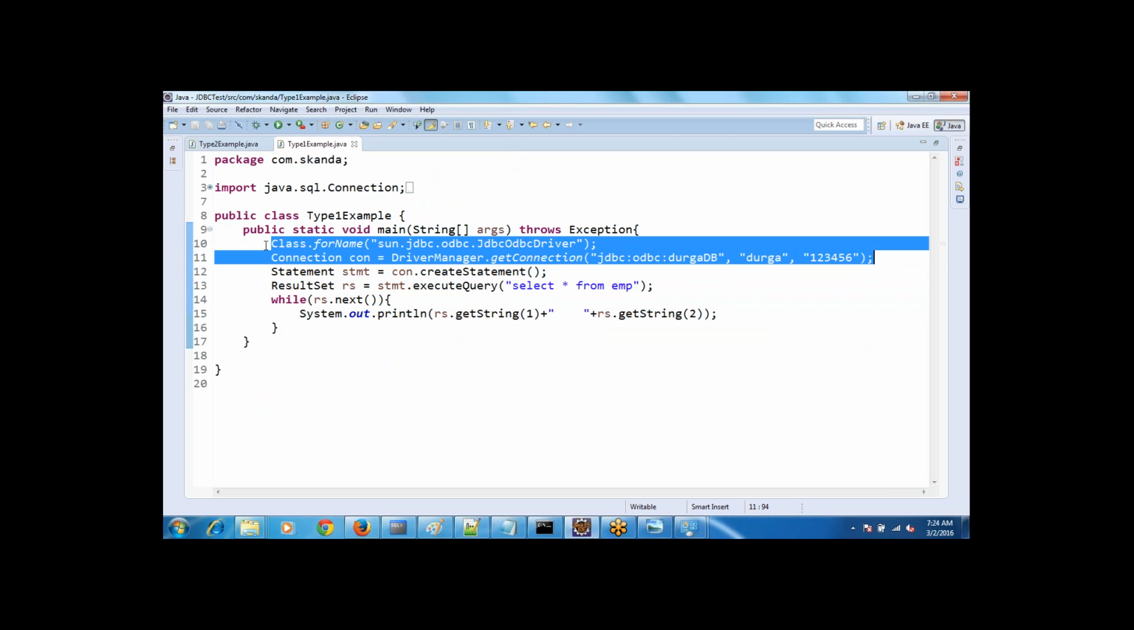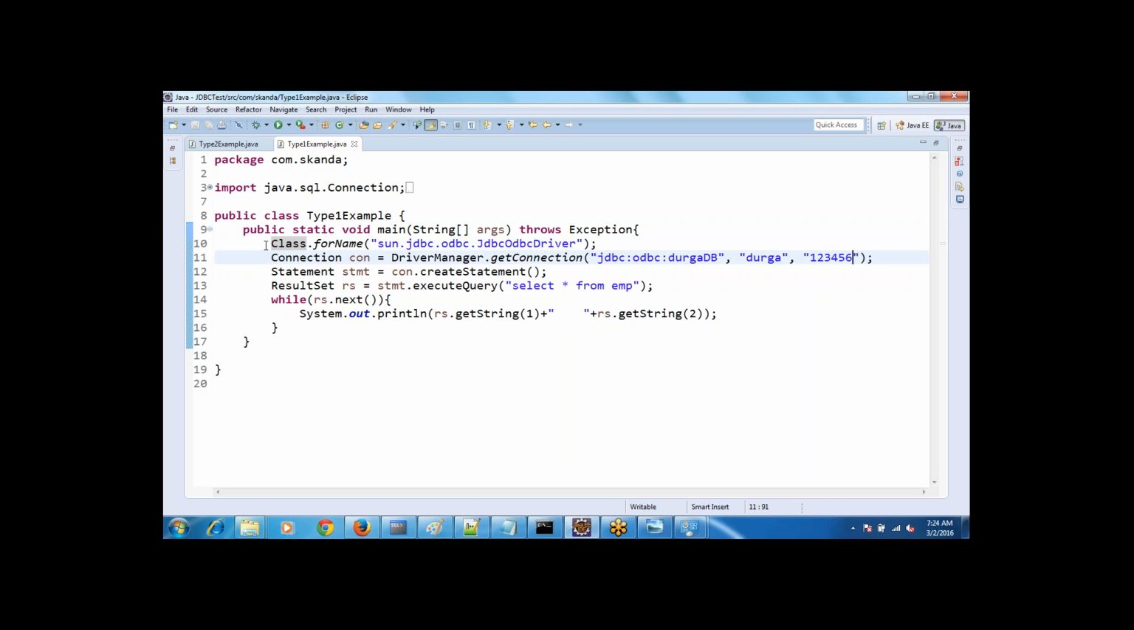Whatever driver you are trying to load at the time of registering, and whatever URL you are providing at the time of getting the connection. See, this URL is a little bit different from the type 4 driver. For the type 4 driver, we are giving a very long URL, right? JDBC, Oracle, thin, localhost, 1521, all those things. Here, just JDBC and ODBC, and then we need to give the data source name, that is Durga DB. Durga DB is the one I have just configured. Just give that particular name.